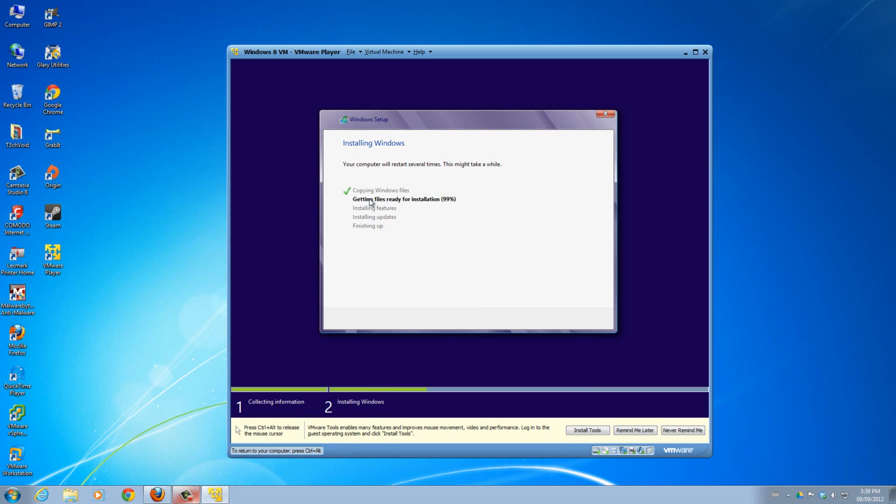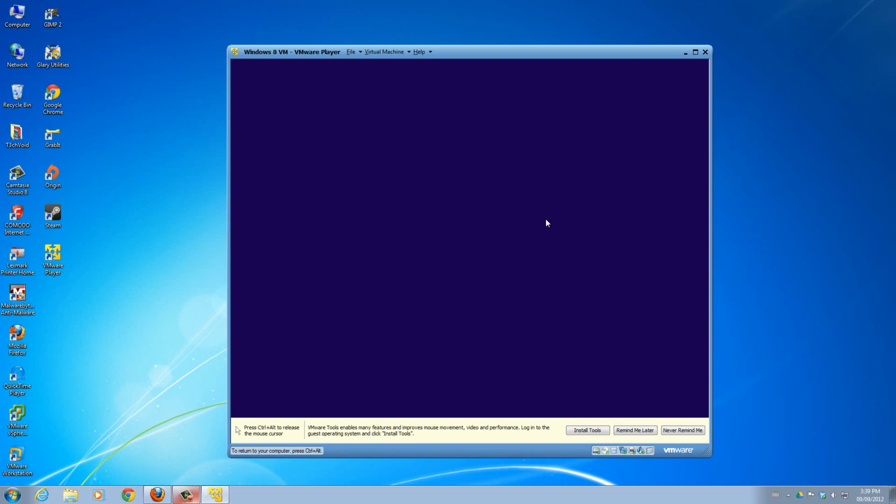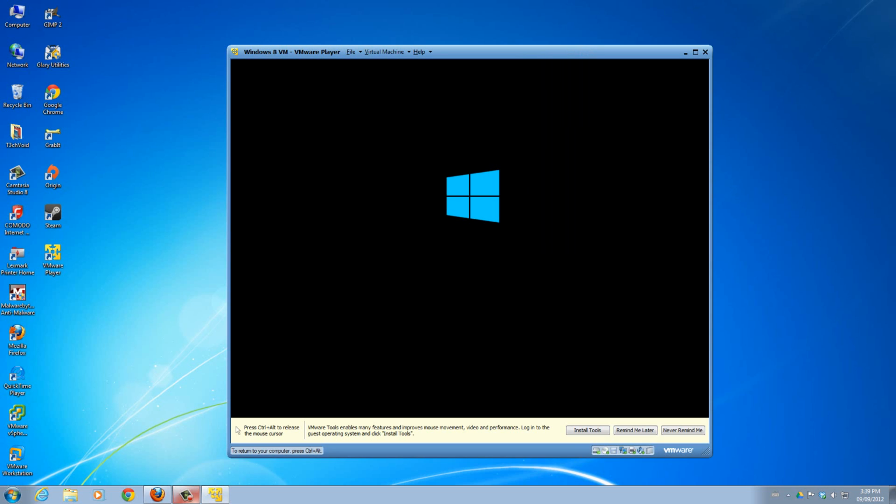Alright, so this section is at 99%, 100%. Let's see if there's anything else to load. Nice, okay. So it's finishing up and now it's just gonna restart. We can click restart now or let it restart. I'll wait just so nothing interferes. 3, 2, 1, and there we go, guys. It's starting up.